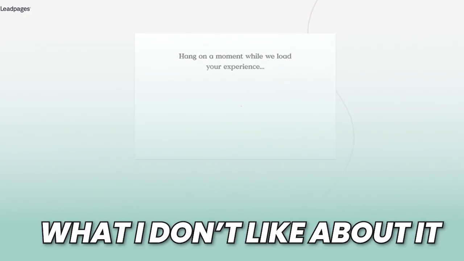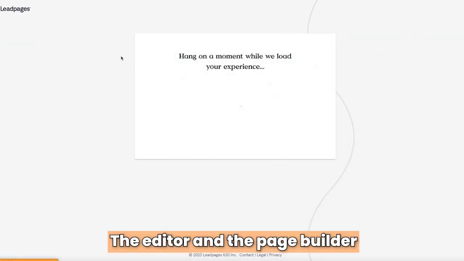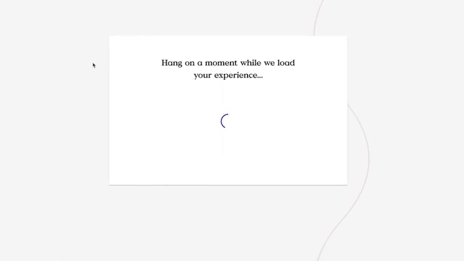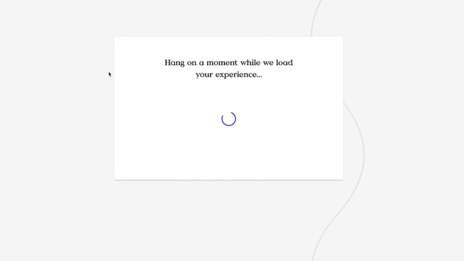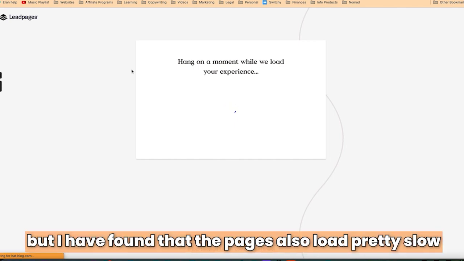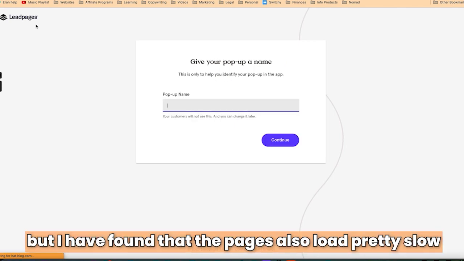What I really don't like about it is the editor and the page builder. I mean, the loading speed is so slow. It's been like this every time I've tried to log in. It doesn't matter if I'm editing a website or a landing page or a pop-up. It just takes forever for the editor to load. Now, the editor loading slow doesn't mean the page is going to load slow, but I have found that the pages also load pretty slow as well.